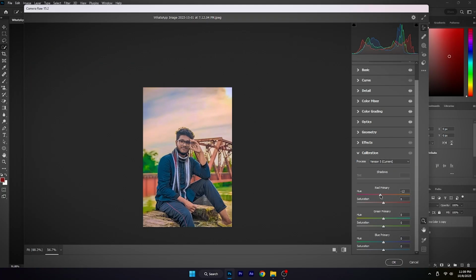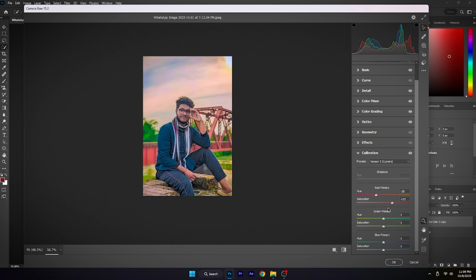Most of you don't use this tab, but it can do the magic sometimes. Use this tab to make the picture more colorful. You can check the difference now.